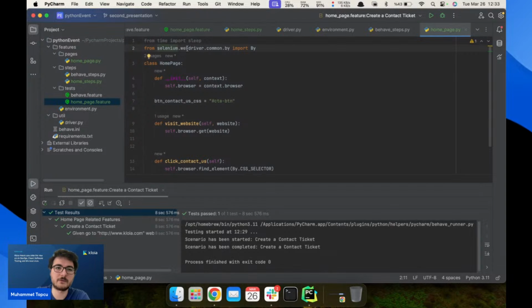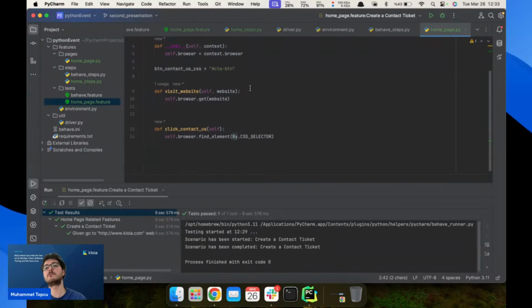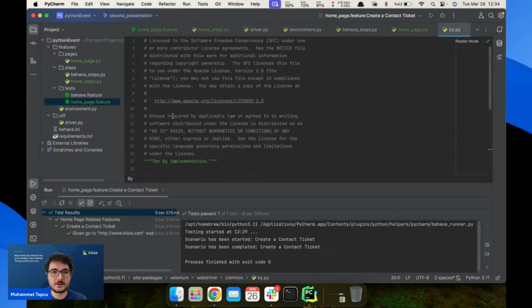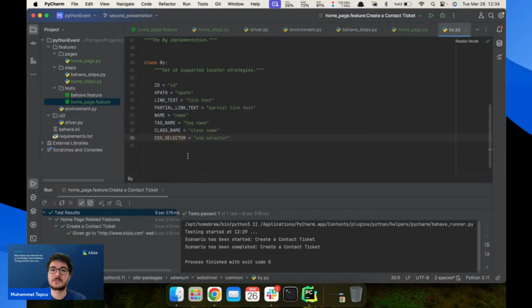As you can see, in Selenium we go to WebDriver, then common, and then by, and import it as by here, which actually gives us the means of specifying the selectors inside these Selenium functions. Here we use find element, and it will be using the CSS selector here. When we go to the definition of by, you can see that there are different types of selectors, which is ID, XPath, link text, name, tag name, etc. But most of them are actually converted to CSS selector behind the scenes.